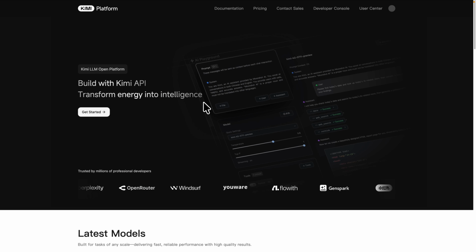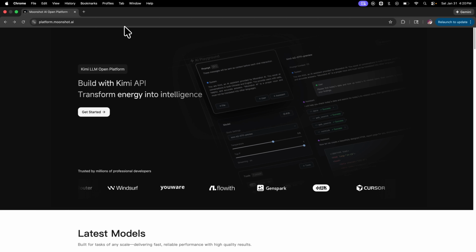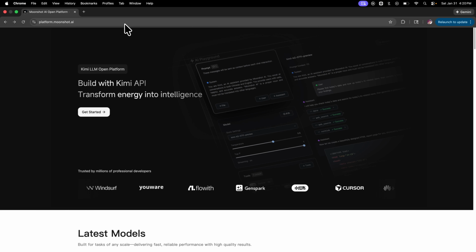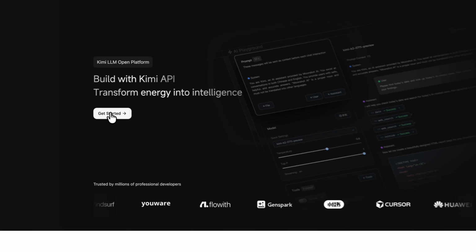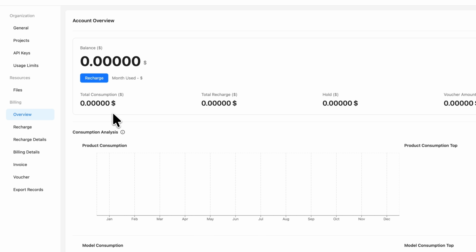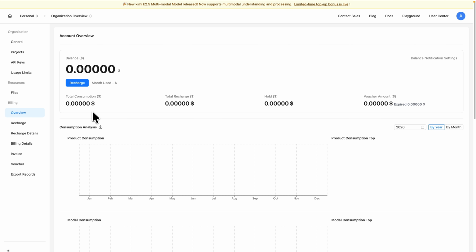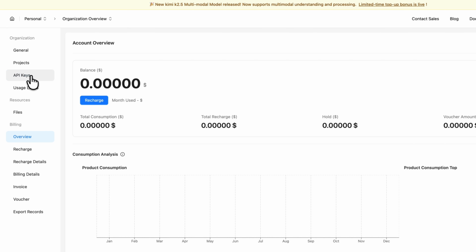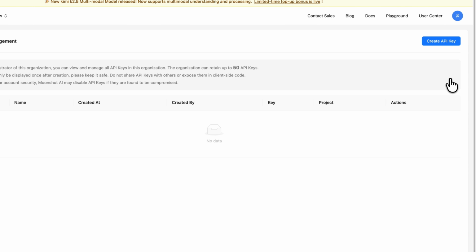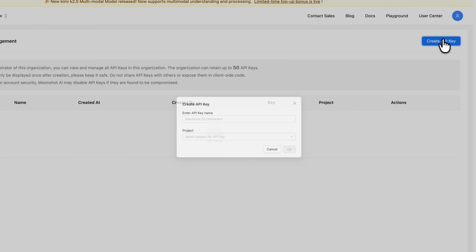For setting up OpenClaw, you also need an API key from any AI provider. For this demo, we're going to use Moonshot. You can go to platforms.moonshot.ai, register a free account, and then hit get started. You'll be redirected to the console. In the console on the left side, you can see API keys. Hit that. In the top right corner, you can see a button, create an API key.